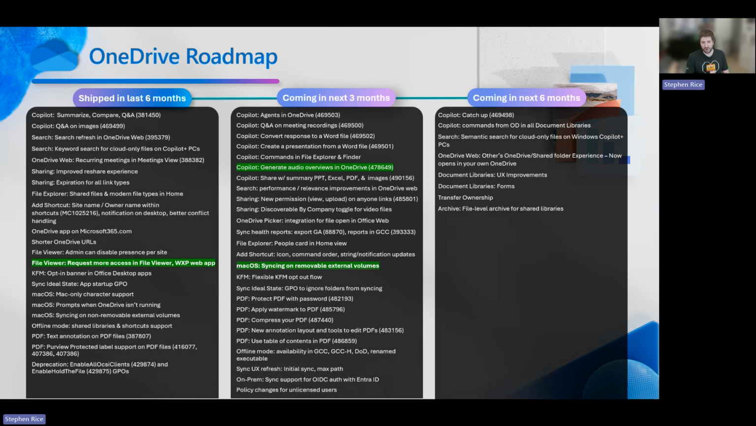And then, as I mentioned, we're in the process of shipping the ability to sync on macOS to removable volumes, external volumes. This has been one of the most requested features we've heard from our Mac customers. This is available in Insiders now, and it'll be coming to the rest of you in the near future. So I'll give folks another couple seconds while I talk to absorb all of the great features that are coming down the line. There's a lot of great stuff here.